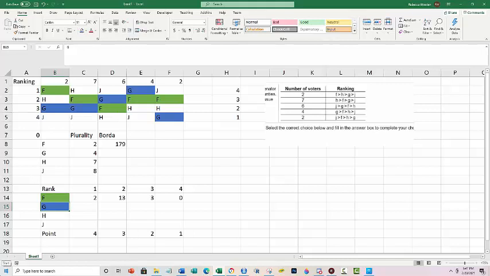Alright. So how many first place votes does G have? 4. How many second place? 6. How many third place? 9. And how many fourth place? 2. Do you agree with those numbers? Alright, so let's do him orange.